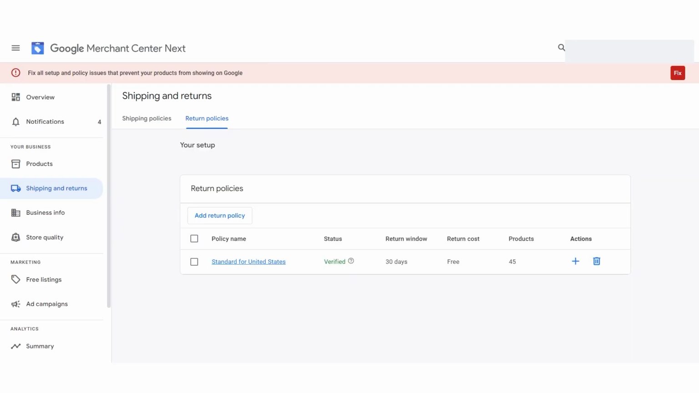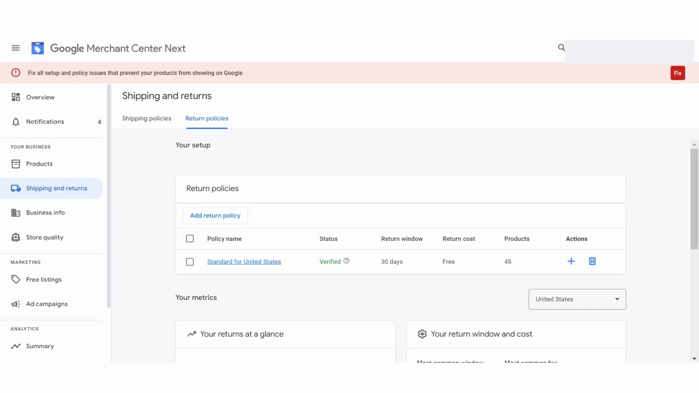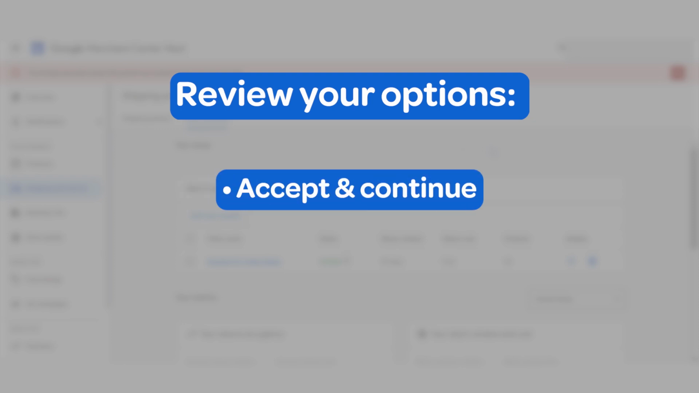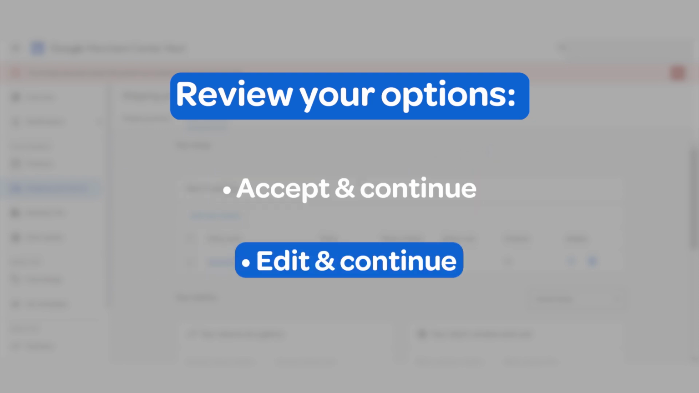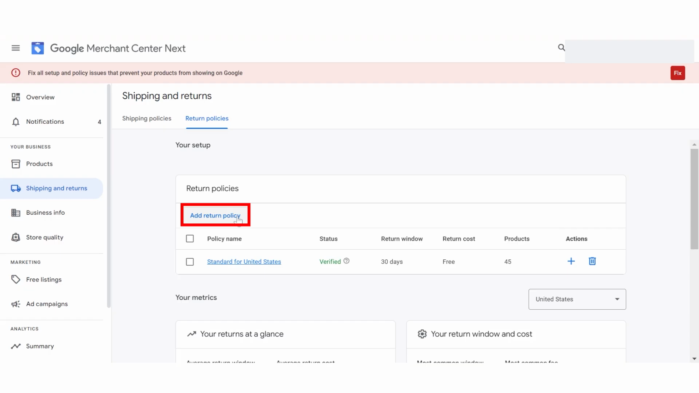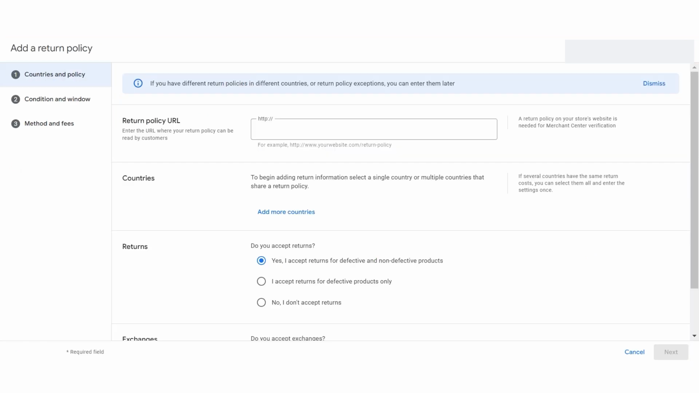Under the Return Policies tab, you may already see information populated here. If so, Google has already crawled your store and pulled in your return policy automatically. Review it and choose to accept and continue, or edit and continue, or start over, depending on your situation. Either way, the next page is where you review or fill in the key details of your return policy.